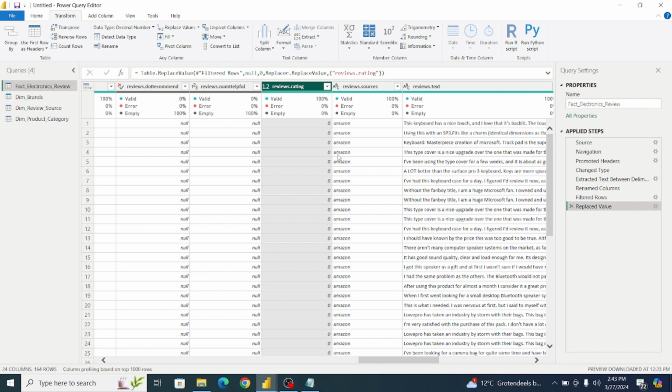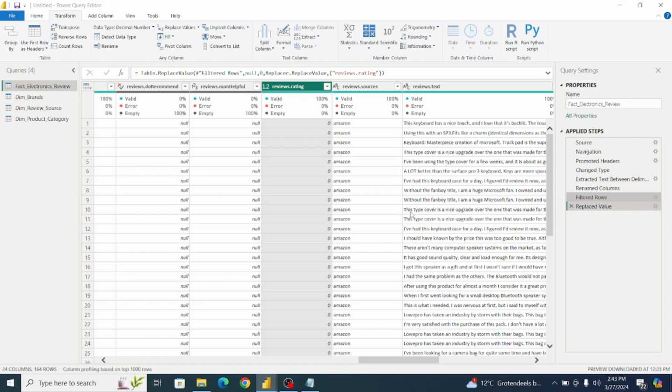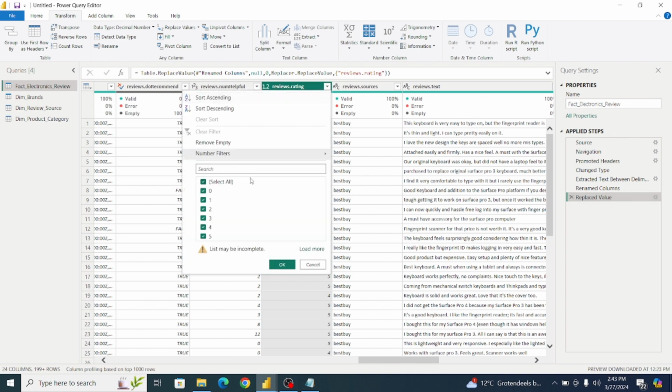Once I've done that, I'll come to the applied steps pane here. I will cancel, check carefully, I'll cancel the filtered row. It's going to query me, are you sure you want to delete this step? I'll say yes, I want to delete that step. I'm actually deleting the filtered row, so I'll delete that step. Now, if you come to the reviews rating column and you check, you actually see you have 0 to 5.